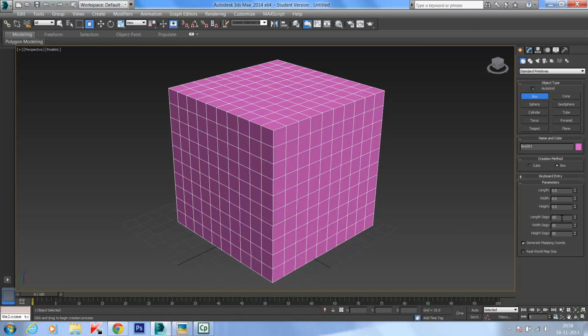Below the length, width and the height, below the parameters on the right side, you can see the segments. Here we've inserted 10 segments each, which equally divides the cube into 10 on all the sides, 100 segments on all the sides, which is quite easy for us to work on.